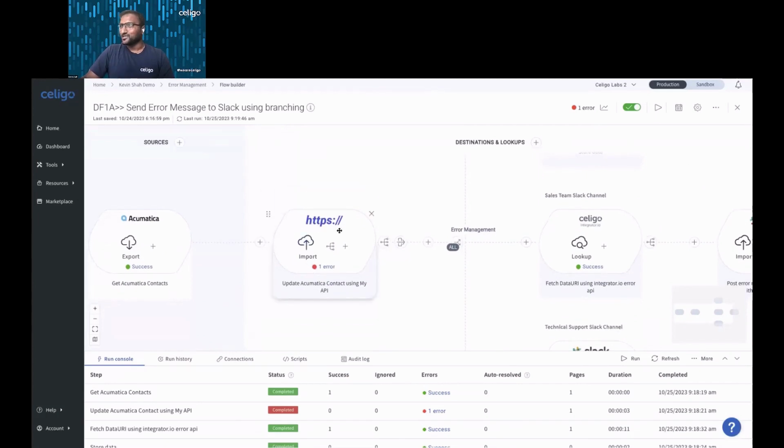If you see the second step, what I've done is I've included an HTTP based API over here, and using integrator.io, you can create your own HTTP based endpoint, which is internal to it, which is all built within integrator.io. I've just built this particular endpoint so that I can infuse certain errors into my flow. So with one step, I can cover multiple error management scenarios.